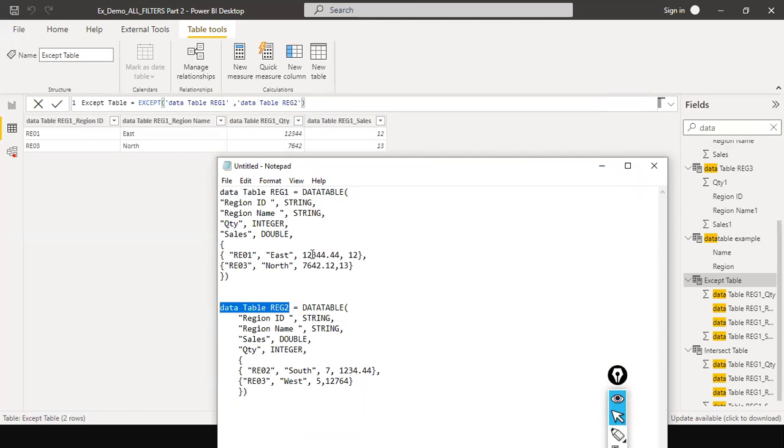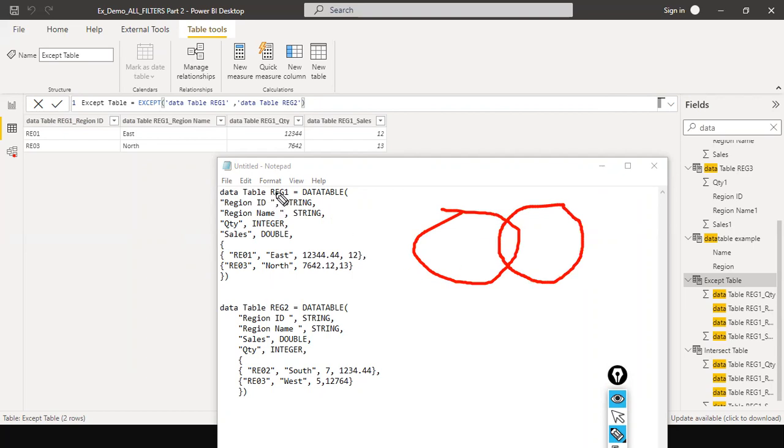So here RE01 east and RE03, this is the value we have. Okay, how does this except function work? That is what you will be wondering, so let me just draw it. This is my Venn diagram. This is my REG1, this is my REG2. It will return only the left side of the table. What is the left side? This is the one. So it will return only this one, the except function.